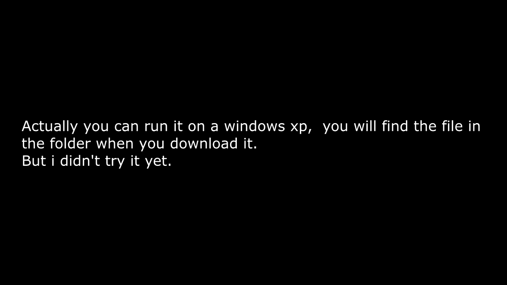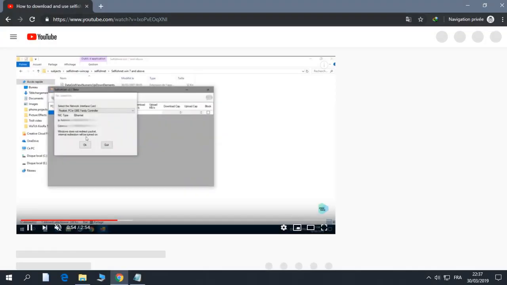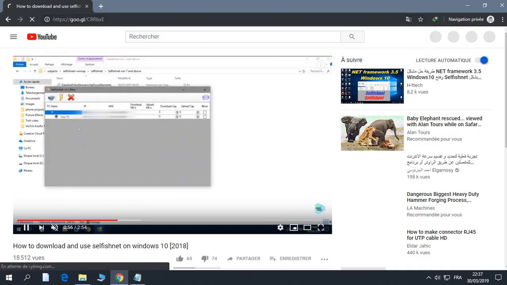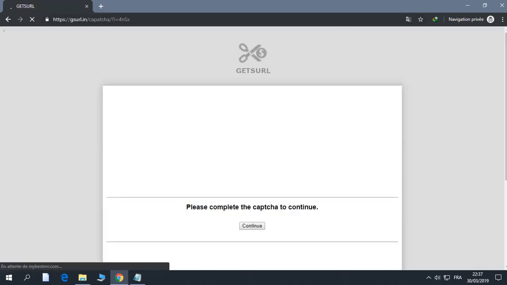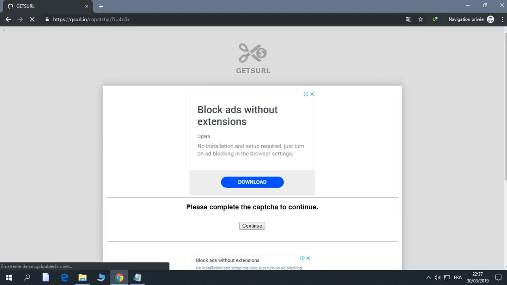Note, you can try this method for all Windows versions, except Windows XP. Haha, I'm joking, no offense. You will find the link to download the file in the description. I will show you how to install a file. Haha funny.